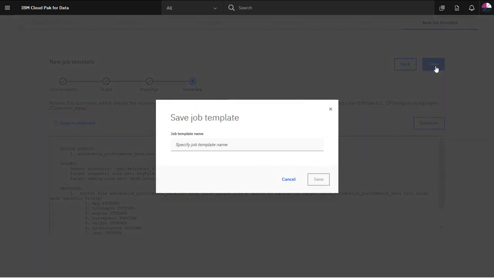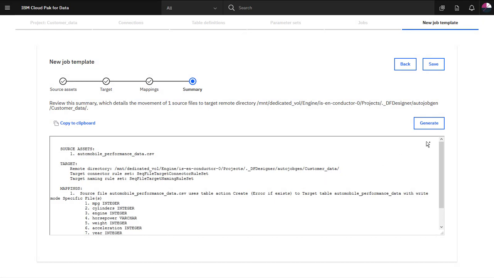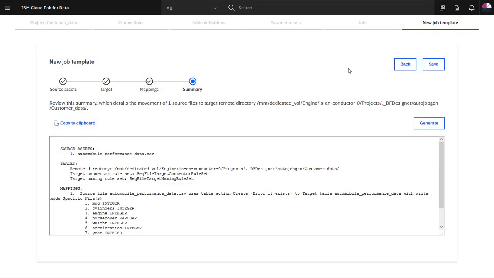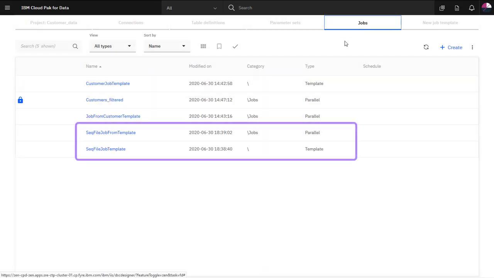The next screen provides a summary of the source and target assets and the mappings. From here, you can save the template. This will allow other users to use your template and make minor modifications, which both saves time and encourages best practices. And then generate a job. This initiates a new job based on this template. Both the job and the templates are displayed on the Jobs tab.